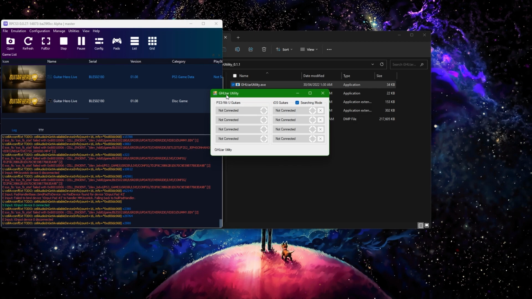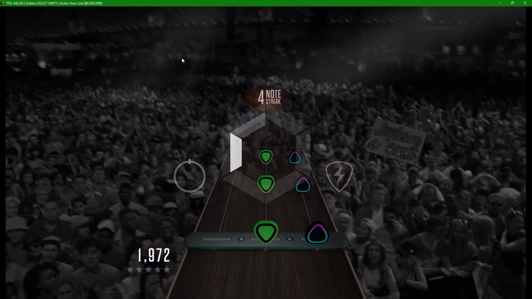iOS is the same thing. This is really easy. You just need a Bluetooth dongle, or if your computer has Bluetooth, it will just work straight away. And as soon as I turn it on and start pairing, it will start picking it up. If it's like this, that's totally fine, but it will work. So now using my iOS guitar.